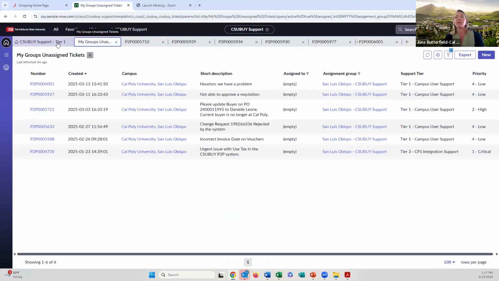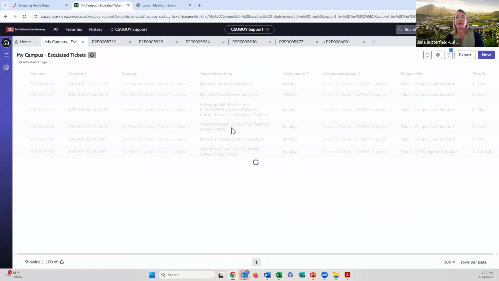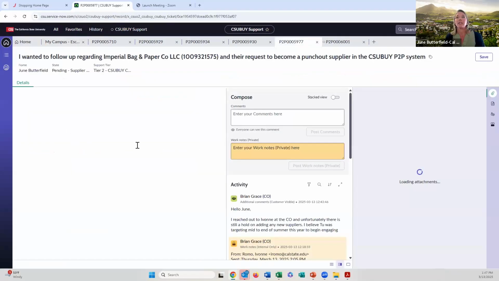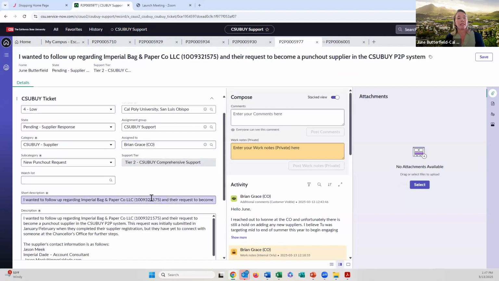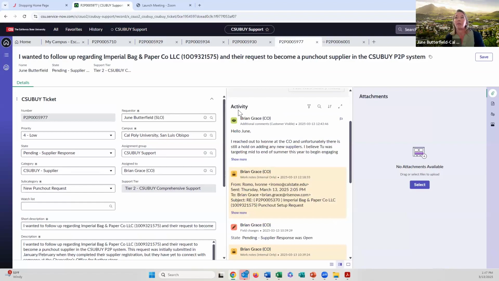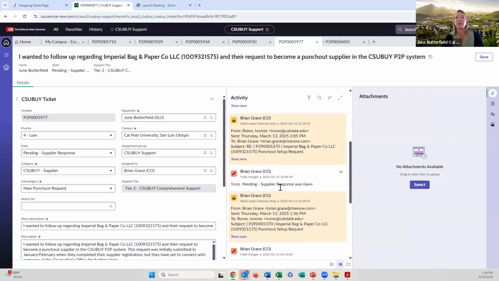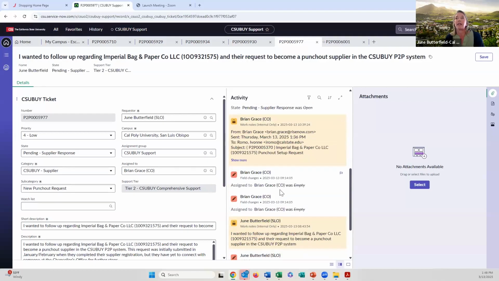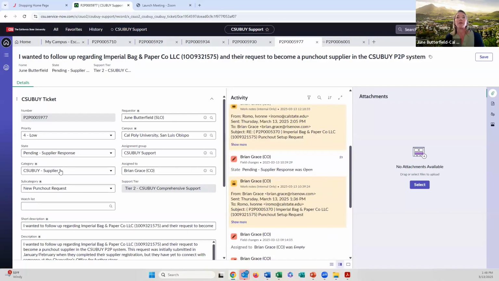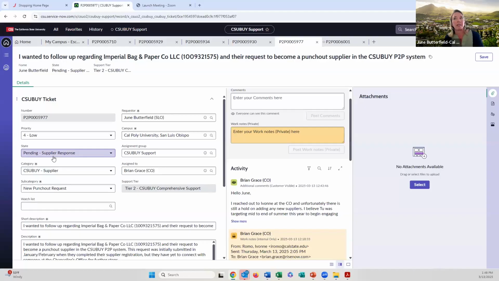Once escalated, you'll be able to locate those under your escalated tickets. And those tickets will look like this. So you can see here, this is a ticket I entered into here and I escalated into tier 2. And on the bottom here, you can see the activity. So the Chancellor's Office, it will come in an email and also be on your ServiceNow ticketing portal. So you can see that I'm able to see the work notes as well as the communication that the Chancellor's Office has had with myself. And then from here, we can see that it's still pending the supplier response.